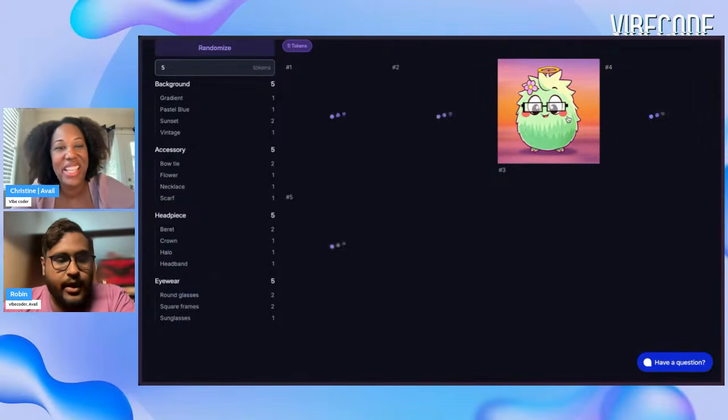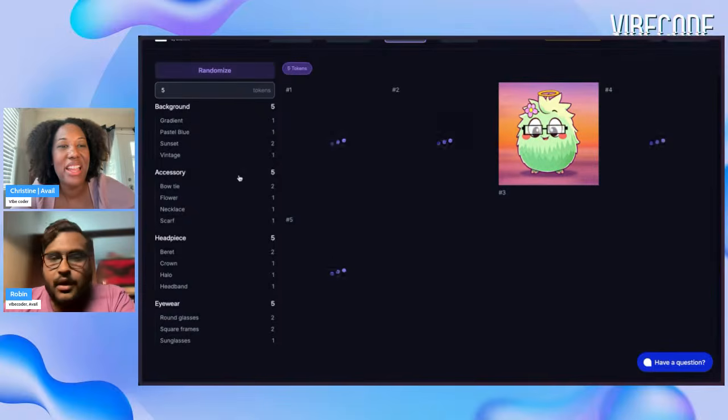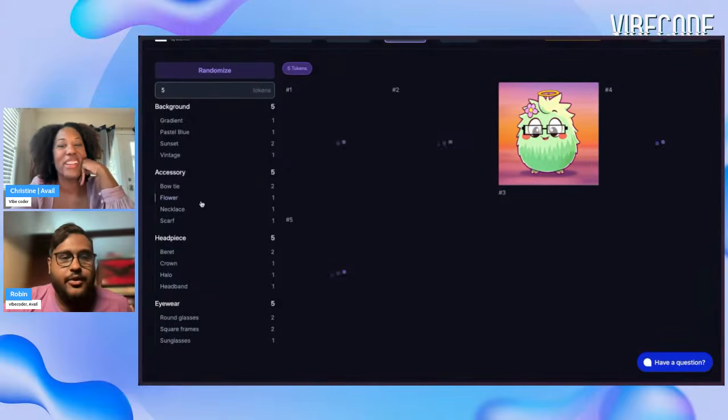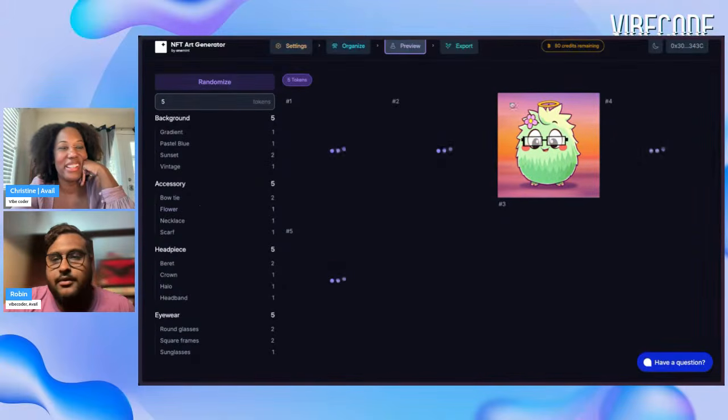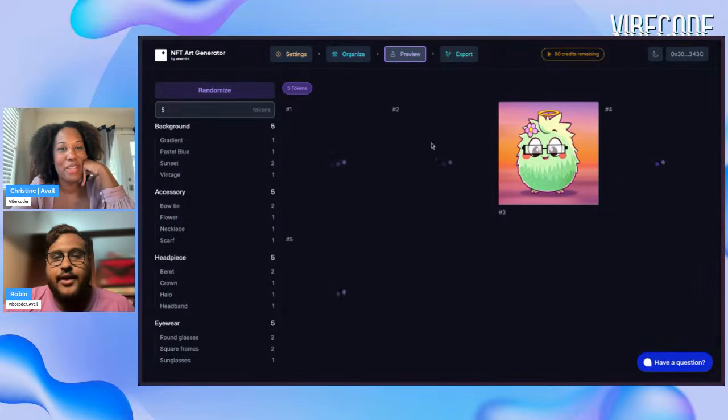This is the square glasses, square frames, and a flower. So it's this one, right? This is the one that has all of these attributes, and it has the sunset background. That's really generating. It probably takes some time to do it. All right.